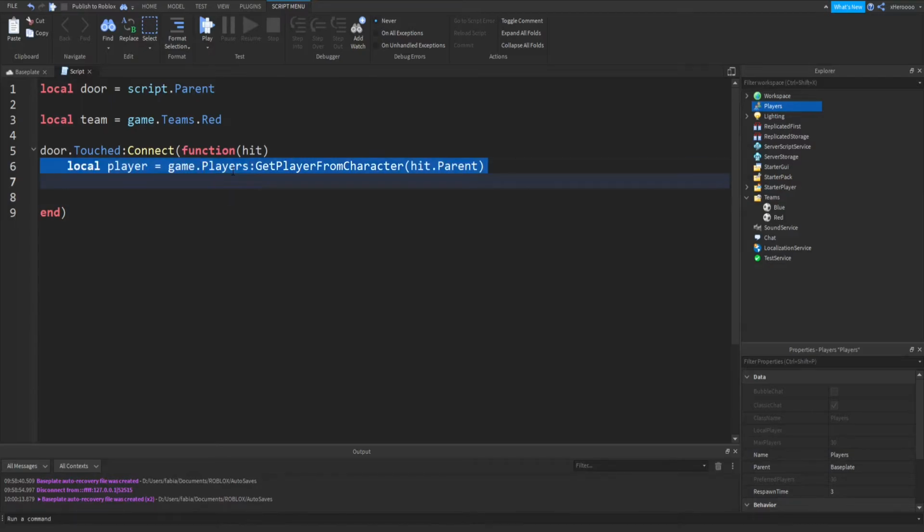And if it does find one, then it's going to equal that player object. But if it doesn't, it's going to equal nil, which means nothing. It literally means nothing was found. And then we're going to check if the player is found. So this is how we're going to do it.